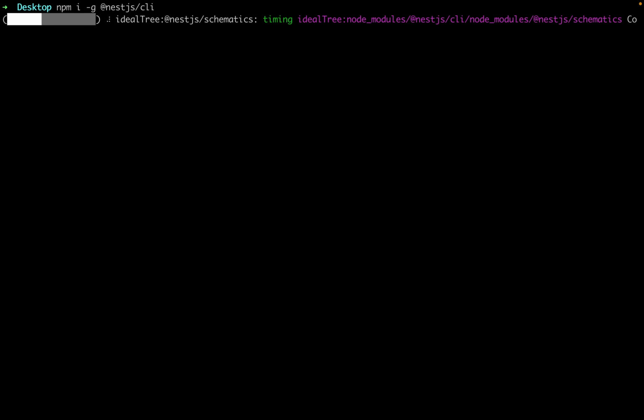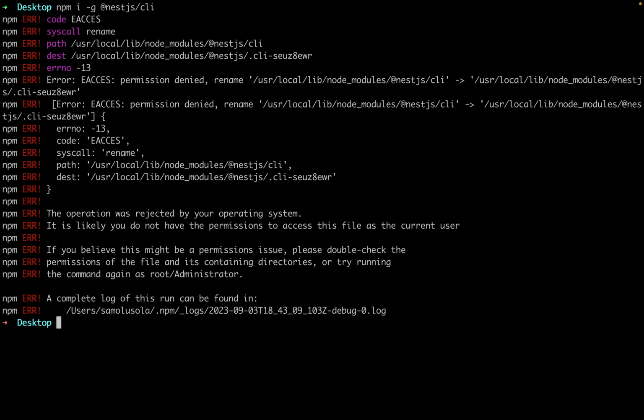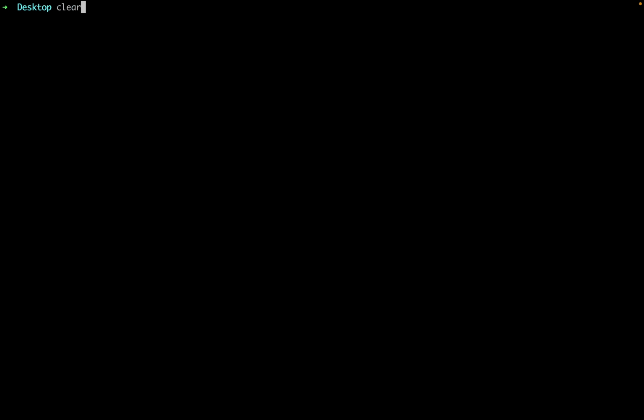Let's wait for that to be done. This failed because I do not have access on this current account that I'm using. So I'm going to run the command with sudo. If you are running this from your root account, you won't have a problem.